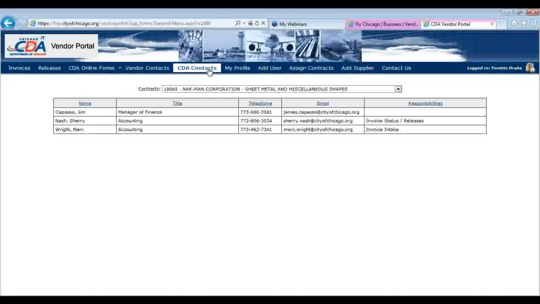The CDA contacts menu option allows you to see CDA contacts by contract. Displayed for this contract are just the finance contacts, but the project manager or other CDA representatives can list themselves as contacts for the contract.